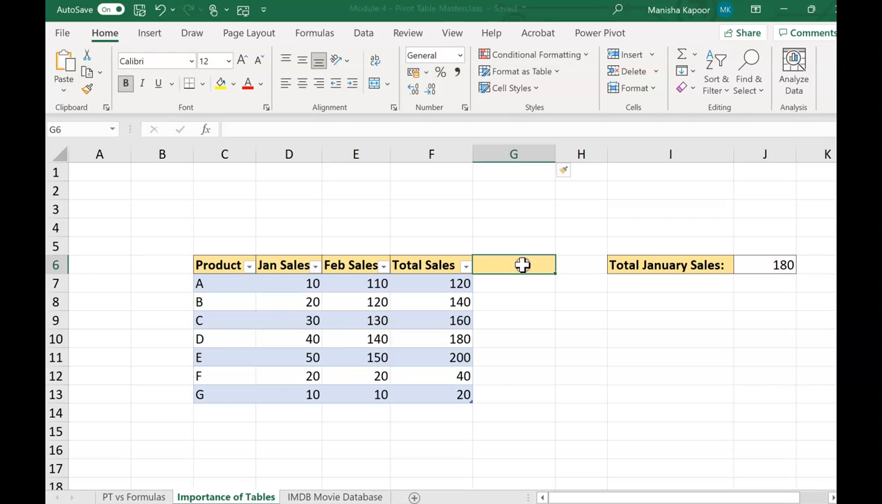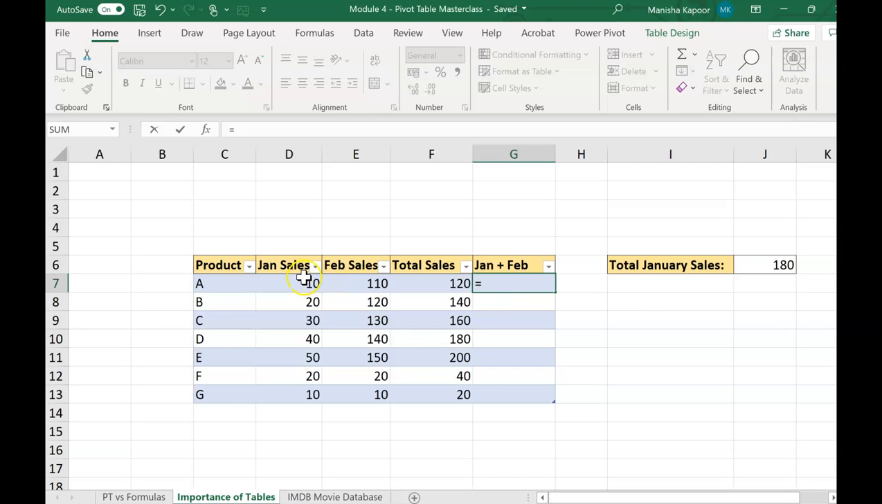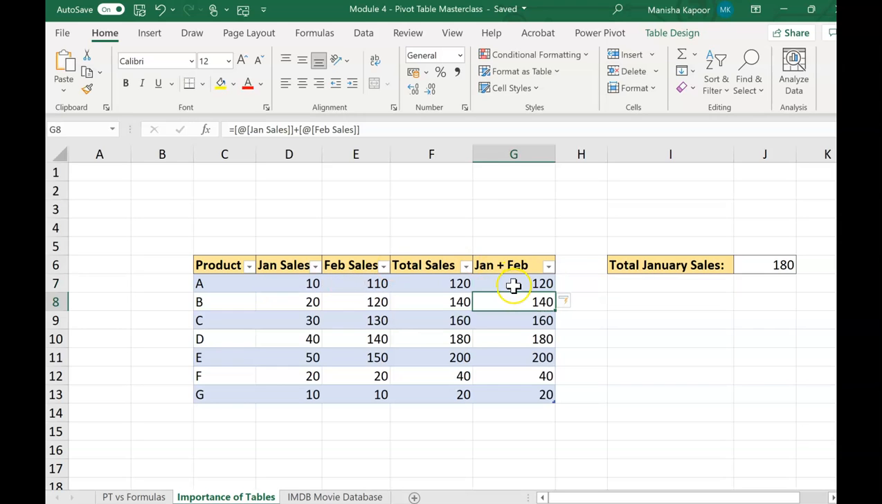The second benefit of using a table is that whenever you apply any formula in a cell, say to the right, I'm adding Jan and Feb sales, so January sales plus February sales, and as I hit enter, it gets updated in each and every cell.